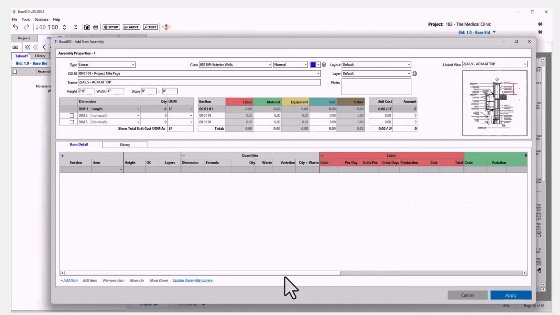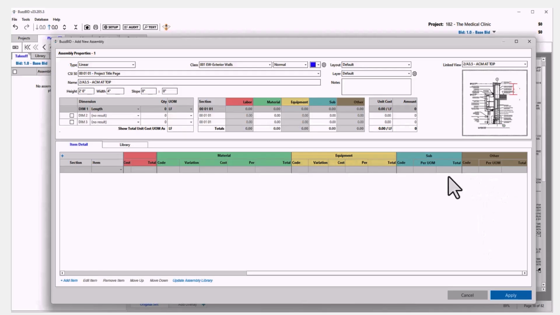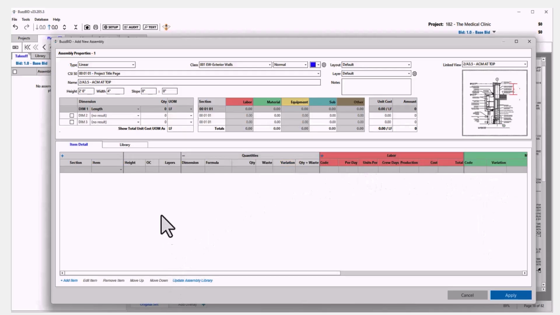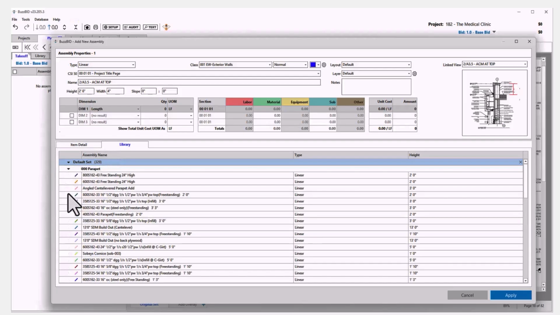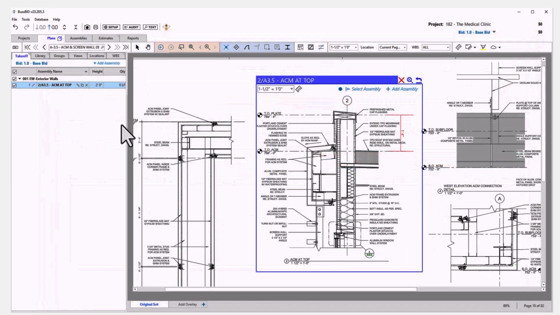Assemblies include not only labor and material, but also sub, equipment, and other line items as well. You can add items to your assembly one at a time, like this, or you can pull from a library of saved assemblies. I'll click Apply, and you can see the parapet assembly has been added to our takeoff list.